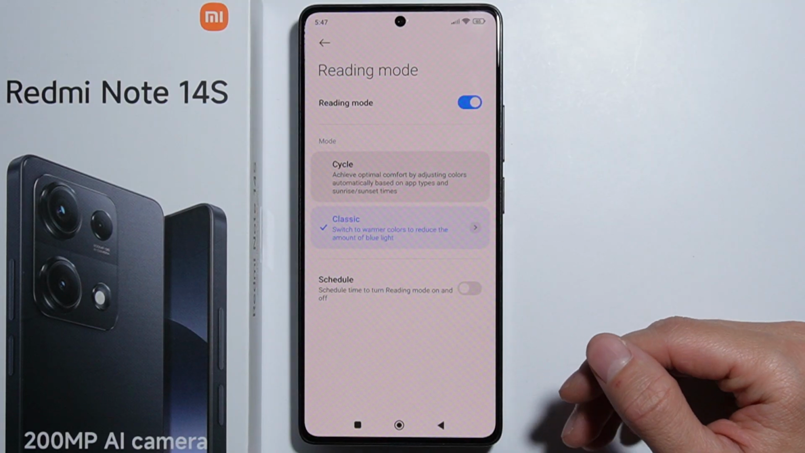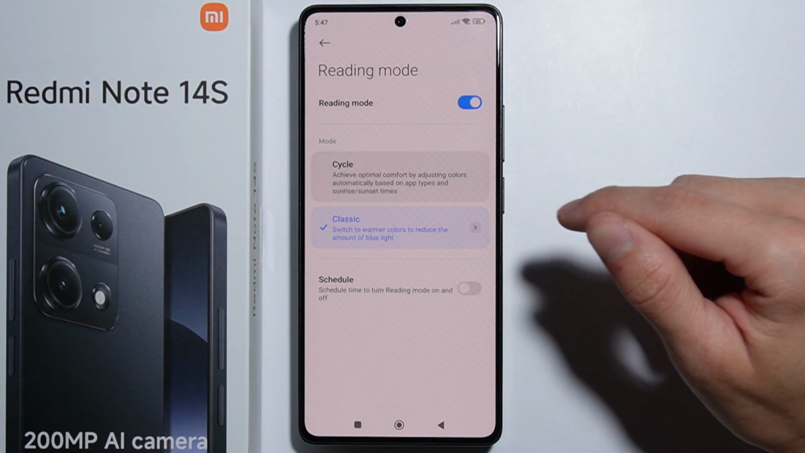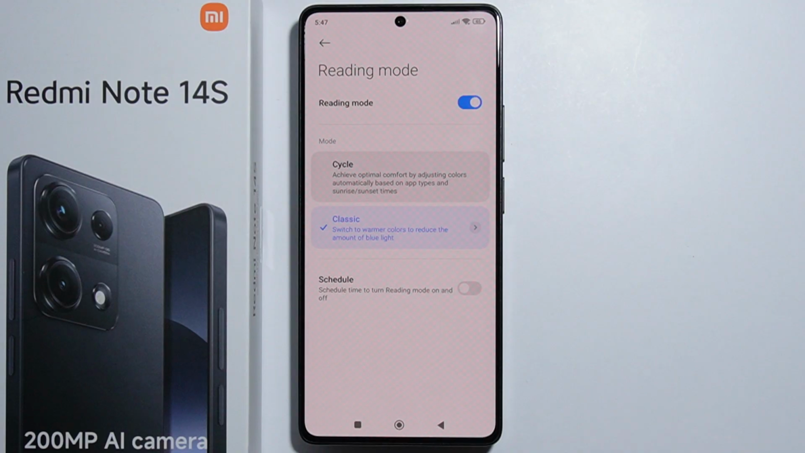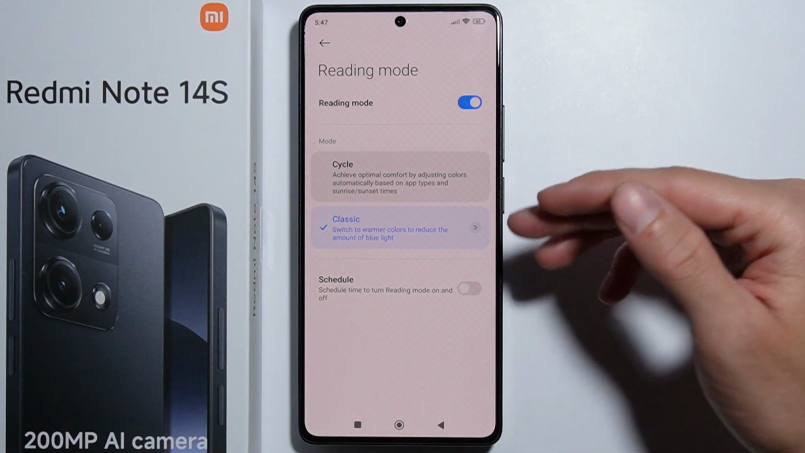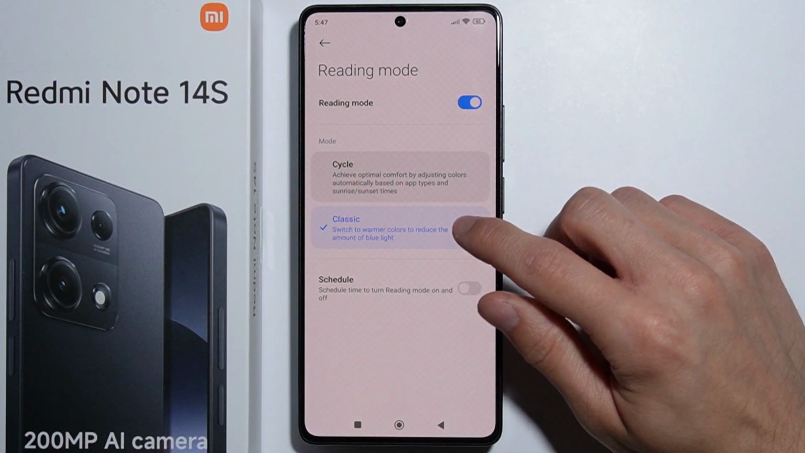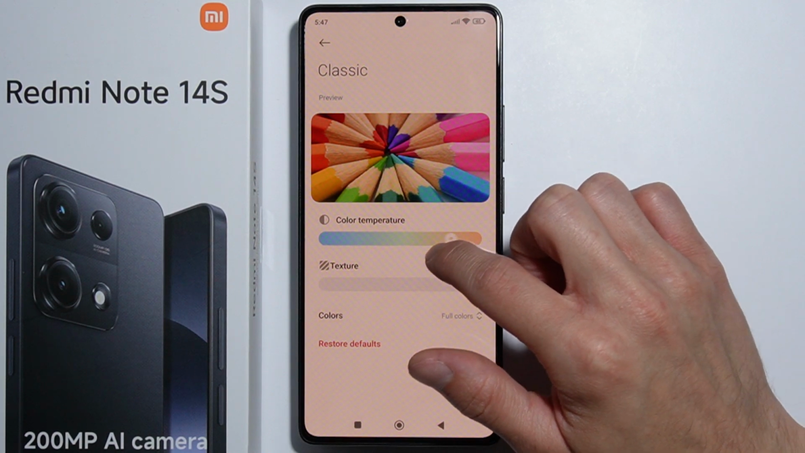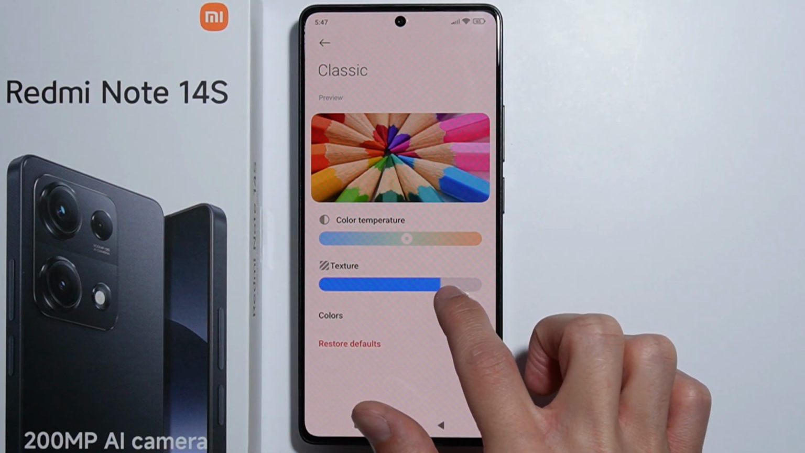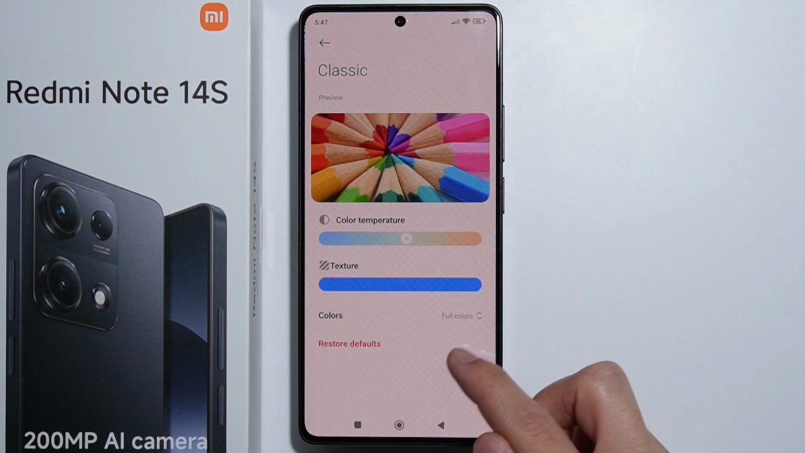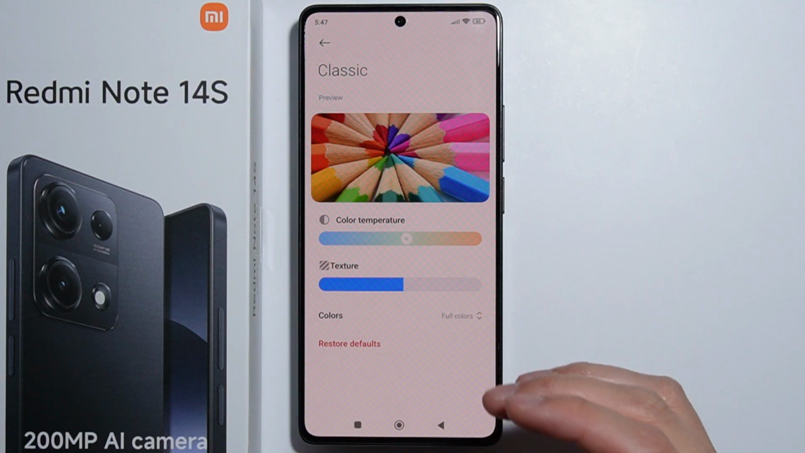Simply add it to your menu and you will be able to toggle this reading mode on and off from here. But yeah, as we have this one enabled, we have two modes: the cycle mode, which will automatically adjust these colors and the reading mode based on the scenarios and some other stuff, and the classic one, which you can adjust yourself manually. And as you set this one up, you can go for more settings and you can adjust the color temperature for your reading mode. You can also adjust the texture, which will give you the paper-like texture on the screen, which might help you with the reading, for example.